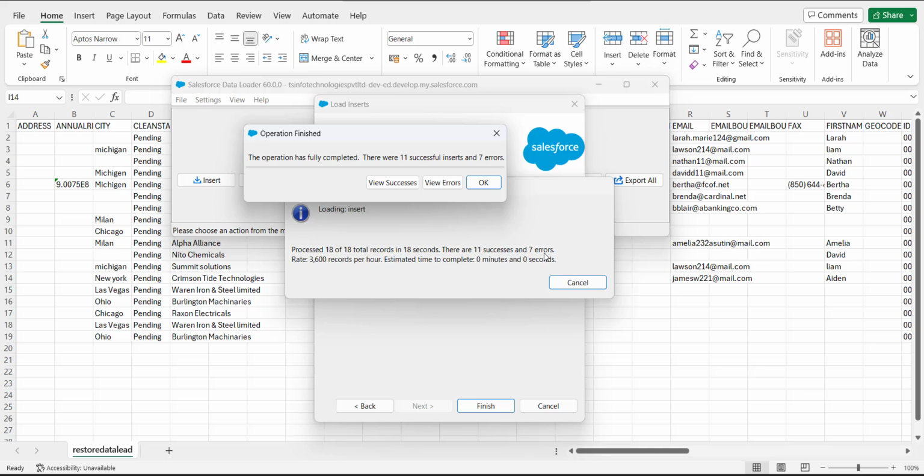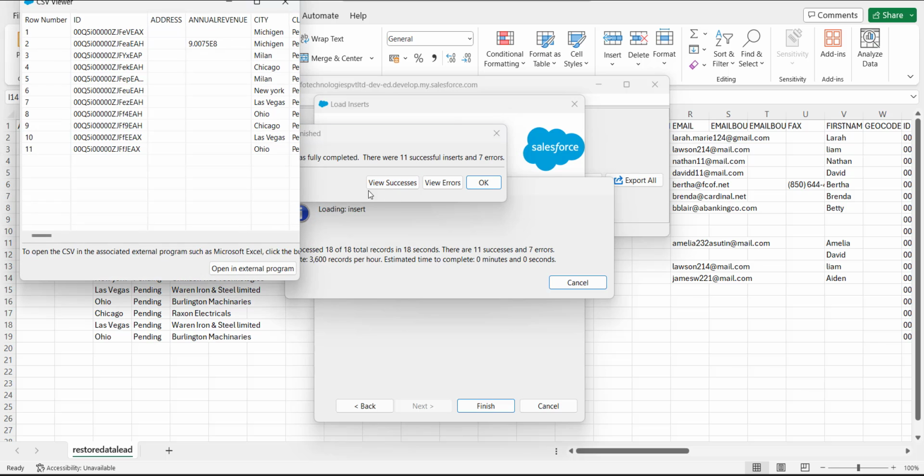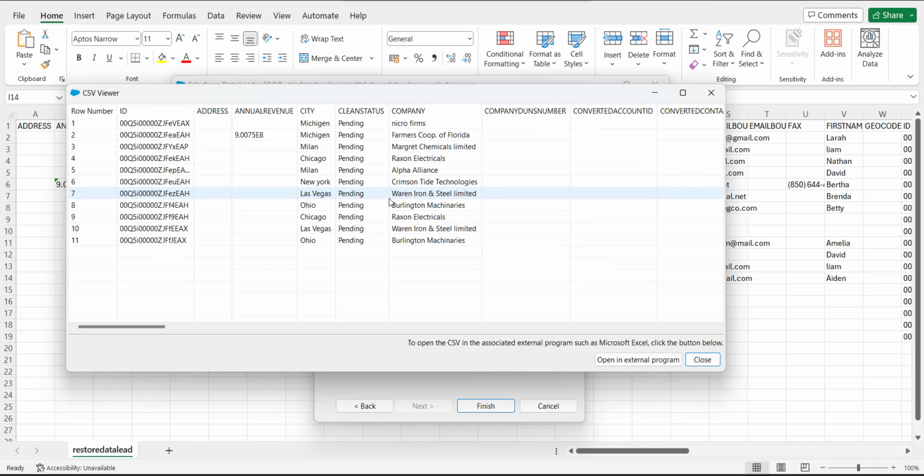So now the data insertion operation is completed, and here we can see the number of success and errors occurred during the data insertion. And to view the errors, we can click on this button view errors, and you can view the successes from this button view success. So here are the leads that we have successfully restored in our data.